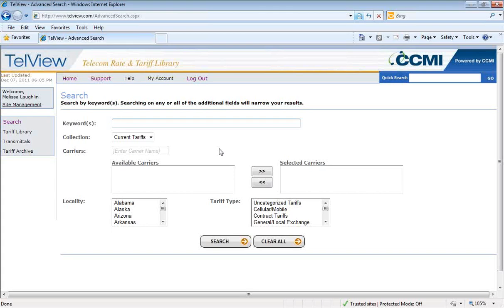I think the trick with searching is you don't necessarily know where the information is because you're doing a search.